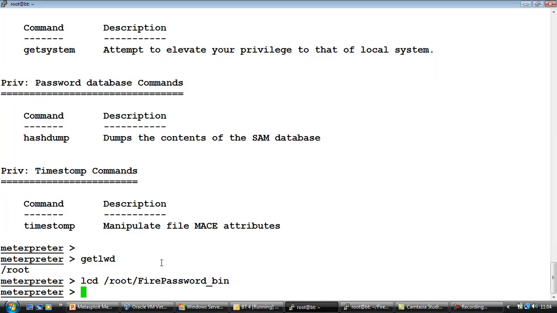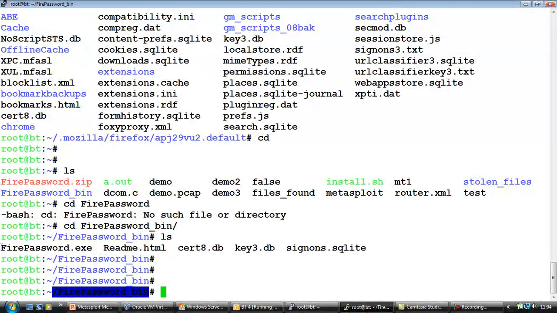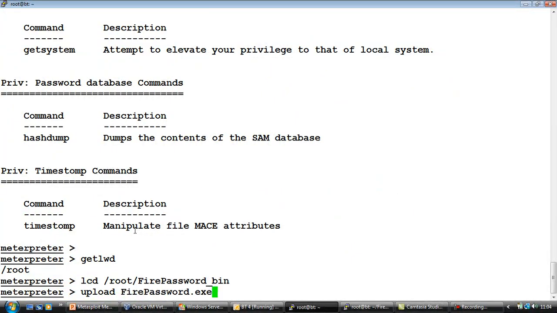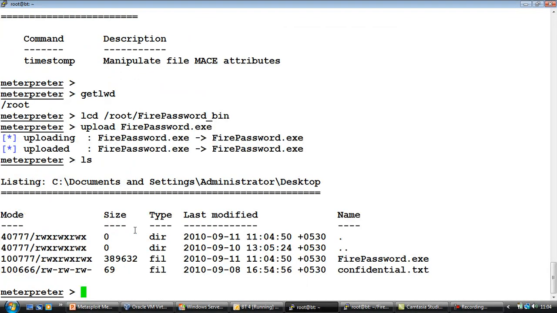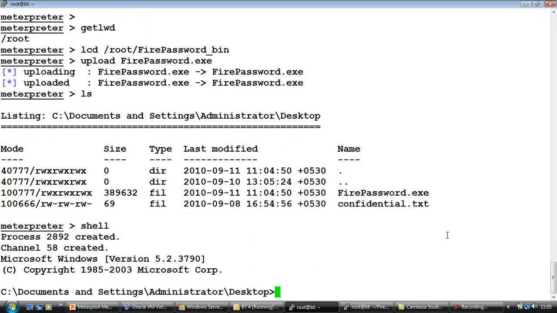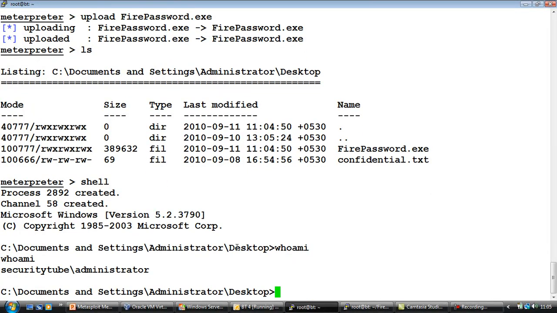And what we will do is upload this file to the remote system, which is firepassword.exe. Awesome. If you do an ls on the remote system, we will notice that firepassword.exe is there. Now all we have to do is run this program. One of the easy ways: get into a shell, quickly verify who we are. We are the administrator, which is great, and then run firepassword.exe remotely.